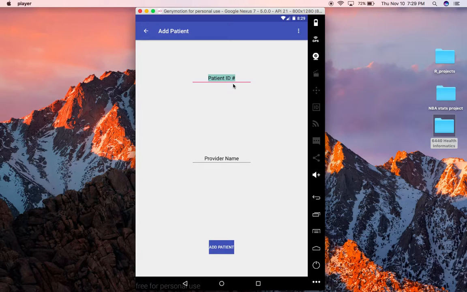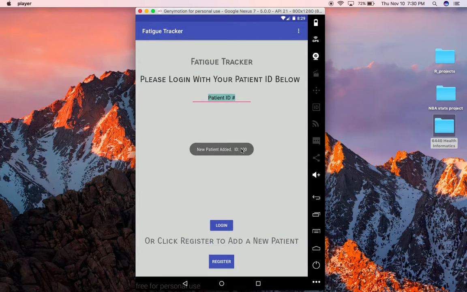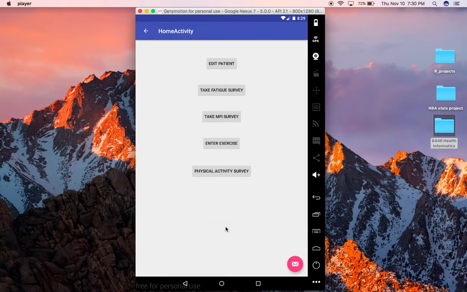If you want to register as a new patient, you can register as patient. How about 100? Put in your provider name. So we'll go with Dr. Spachemin. Add the patient in there. We see a little pop up saying that we've been added. Log in with our new information, and here's the home screen of our application.